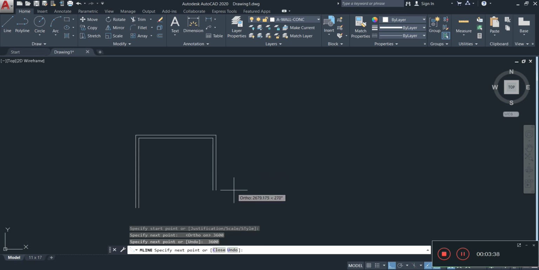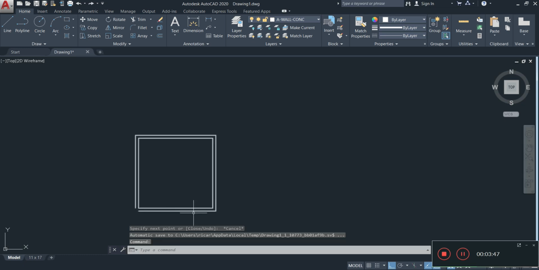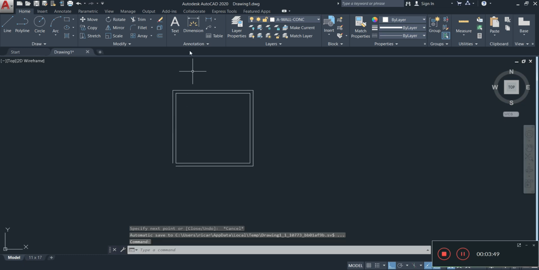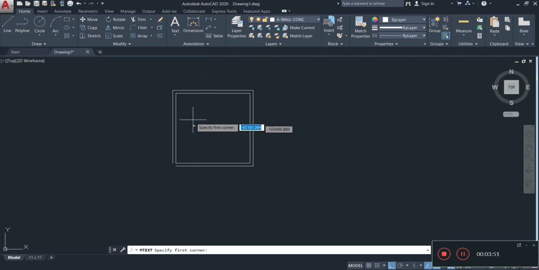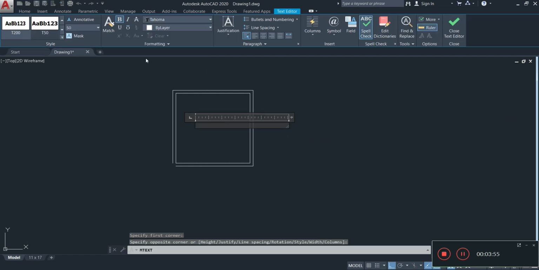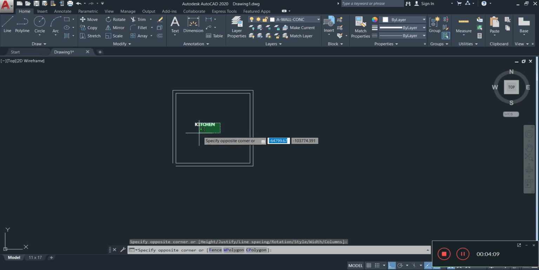Going down, 3,600 again. And I'm going back across, 3,600 again. So that there is my kitchen. I'm going to add a little text there as well. For the font size of my text, I want it to be 150. In this text I'm going to write kitchen, and I'm going to add this to my text layer.